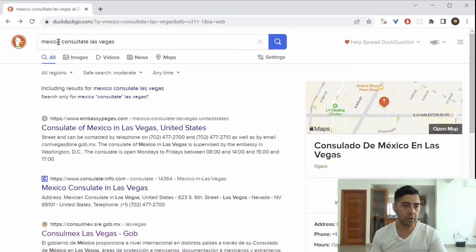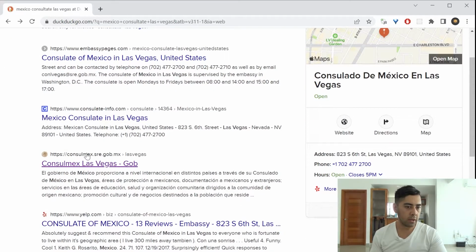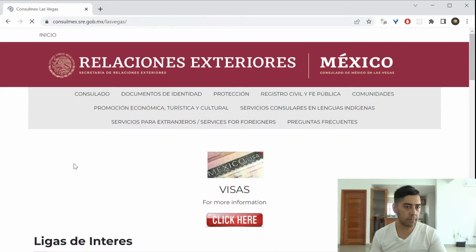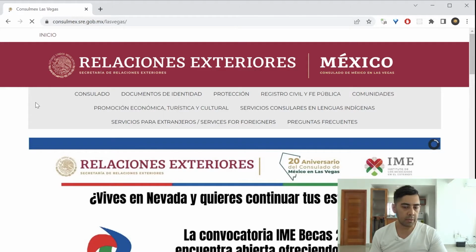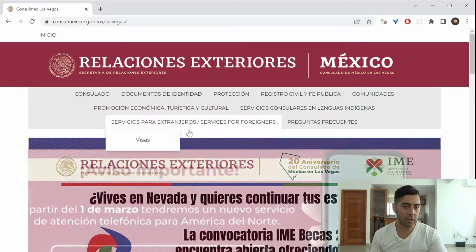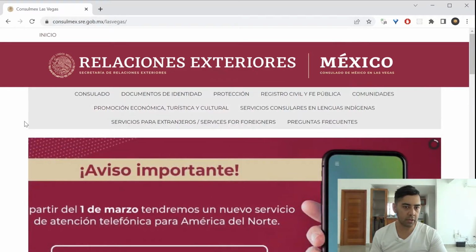I searched for Mexican consulate Las Vegas, and there are always these garbage landing pages, but this is the one you want, the one that's gob.mx. So I click on this one, ConsulMex, and then we come to the website. Now everything is in Spanglish, which is funny. You can use Google Translate, but I'll just show you how to do it.